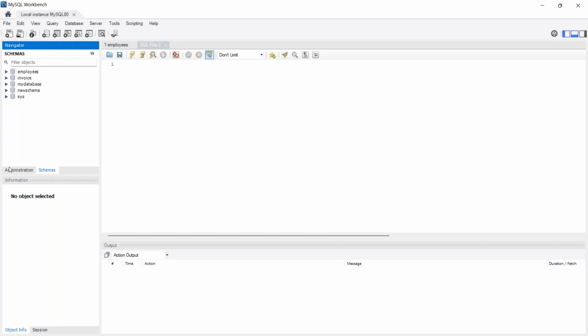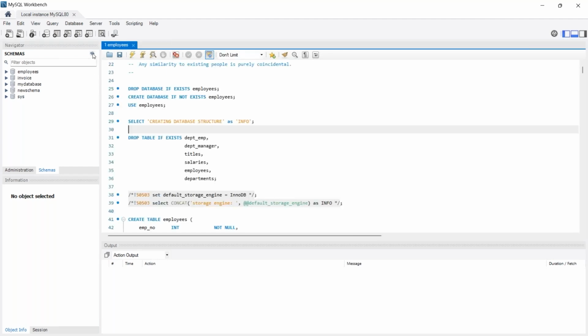Now let's come to this particular thing. Here you can see two options, administration and schemas. In the administration you can see the server status and all this. If you want to export the data, you can simply go over and export the data, import the data, restore the data, like this. In the schemas, you will find the multiple schemas which are there in your MySQL. If you make any changes in your database, you can simply go and refresh it. This is the symbol of the refresh. You can simply go and refresh it.